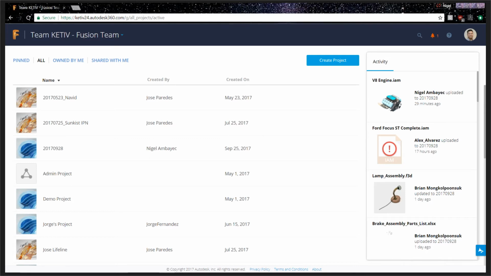What happens is you get what is called a hub when you get a subscription of Fusion Team. This is my Fusion Team hub for my entire team here at KETIV. We all share this one. But as you can see here in the browser, the URL is specific to my team. When you set this up, you can set up whatever URL you want it to be. Essentially, it's whatever name you want, .autodesk360.com. In this case, it's KETIV24.autodesk360.com. Gets me to this hub.